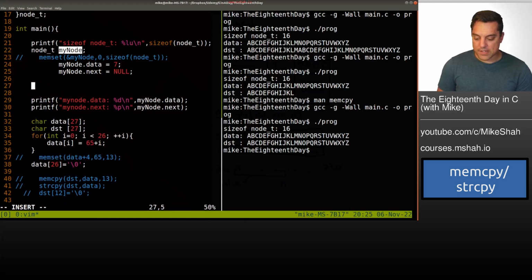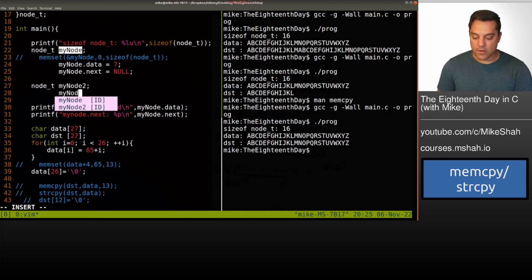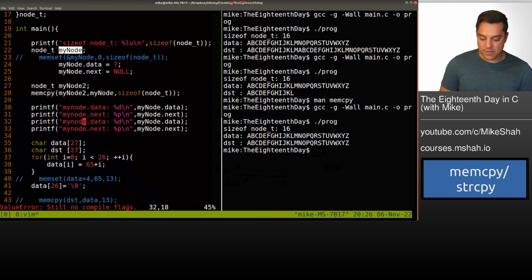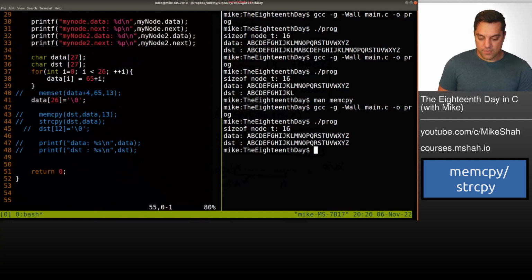Let's create another node, node_t, my_node2. I'm going to set my_node2 without setting the actual data, but using memcpy. The memcpy destination is going to be my_node2, from my_node. Since we want a complete copy of these, it's going to be the size of one single node. Let's print out my_node2 and my_node2.next. Just taking a moment here to get our arguments all set. That should do it for this example.